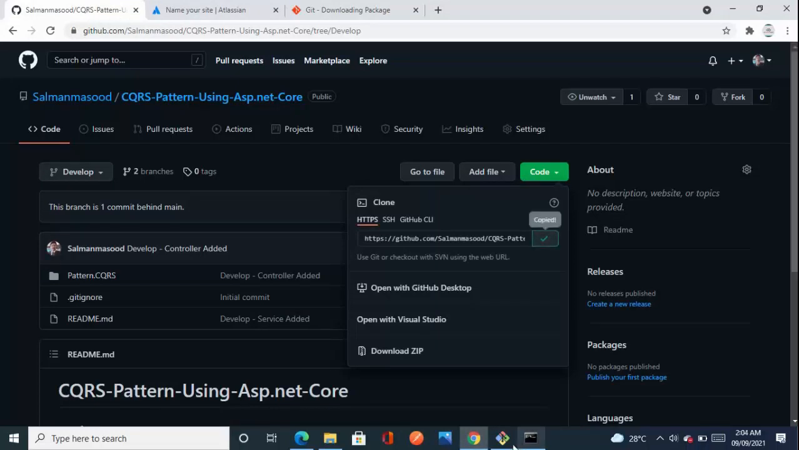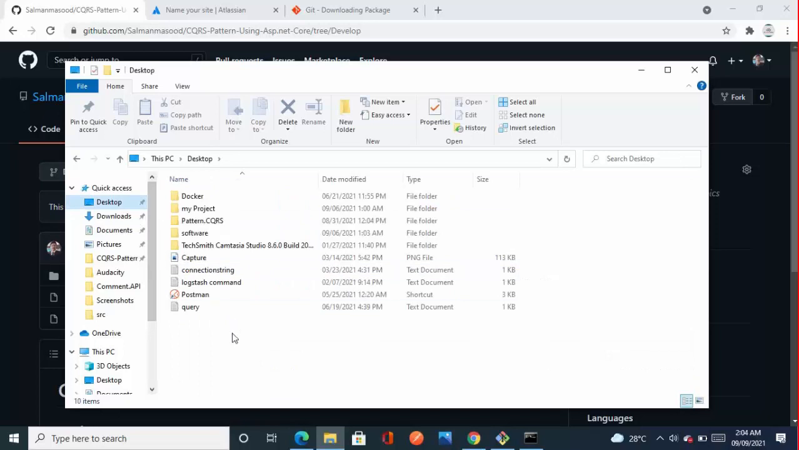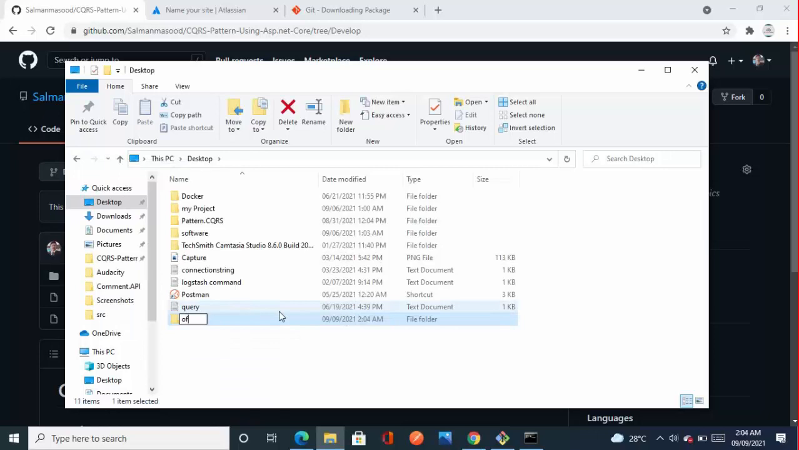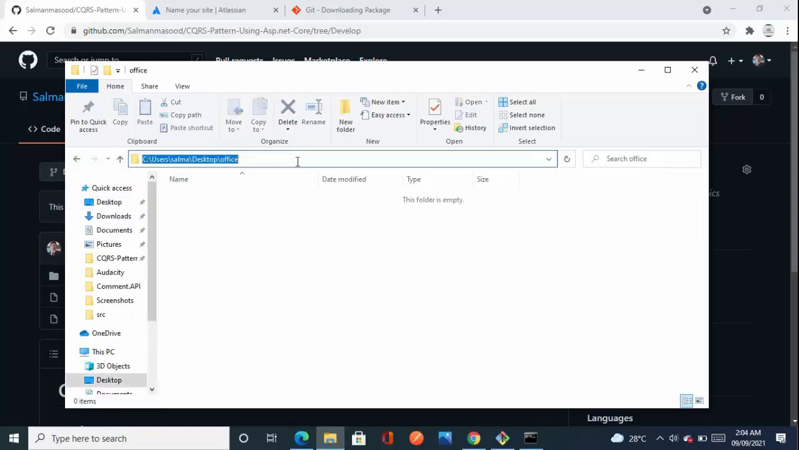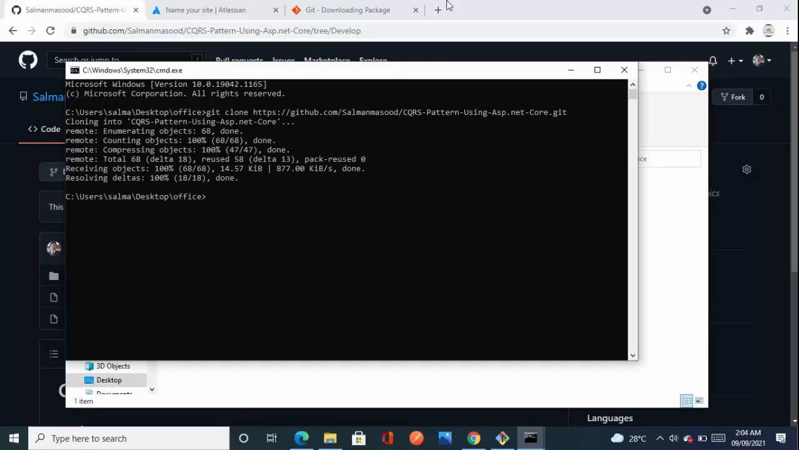Now it's time to copy this URL and make a folder where you want to clone this. So I am creating a folder named office, and in the next step I'll go to the command prompt and write the command git clone, and next I'll paste this, and as you can see it is cloning the repository. Now I'm done.